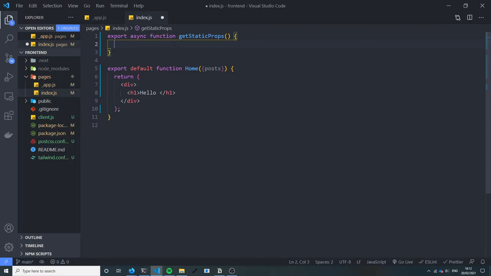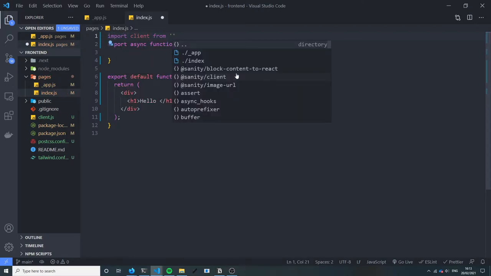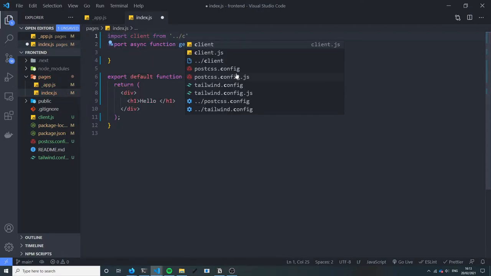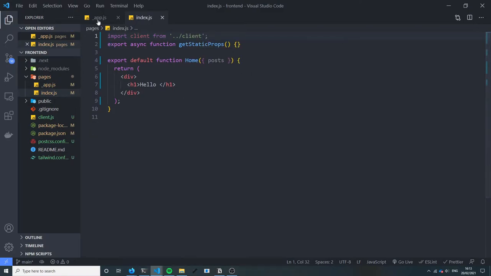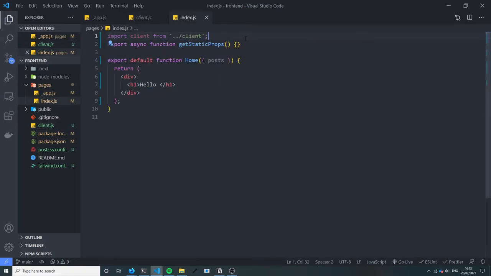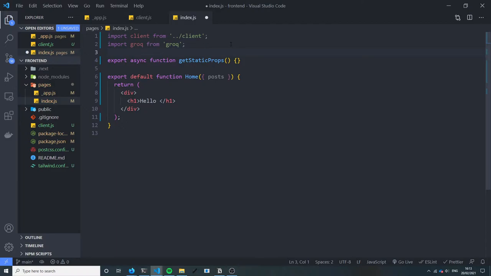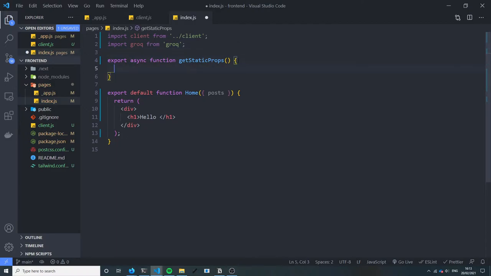So first thing we're going to need is the client. So if we import client from client, which is this. We're just doing a default export, so it doesn't really matter what we call it. So we've got the client there, which I'm gonna use here in a sec. We're gonna use groq, as I mentioned, and this just basically gives us syntax highlighting. It's not really necessary, but we're gonna use it anyway.